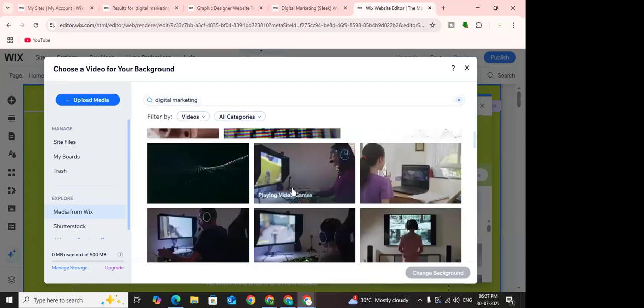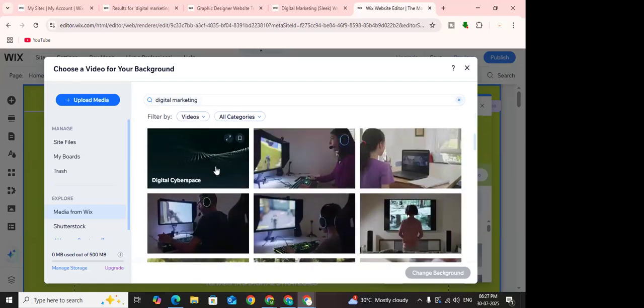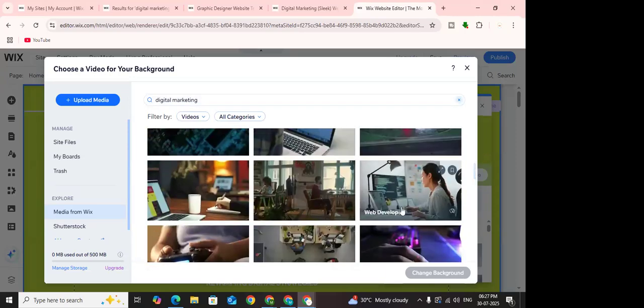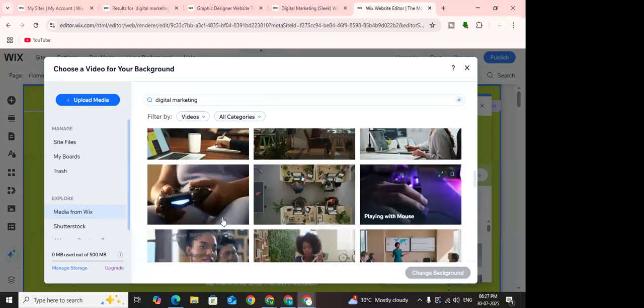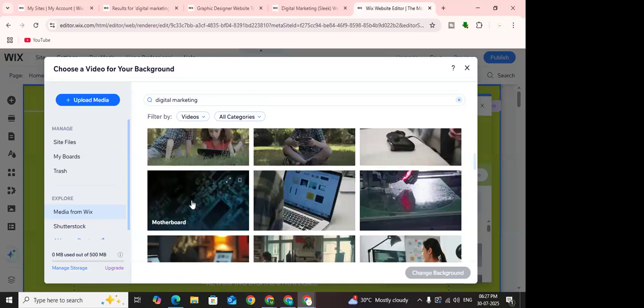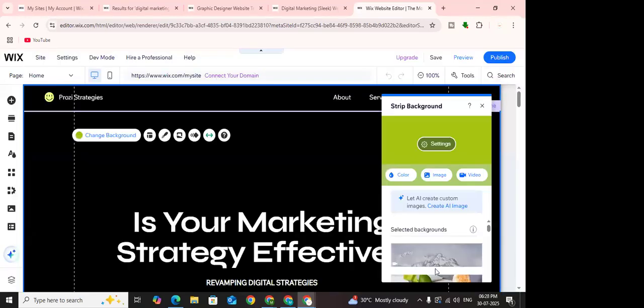Okay, here are the backgrounds. We have the text background, and we can see the working professional here. So let's select a background. Suppose we select this background and click on change background.